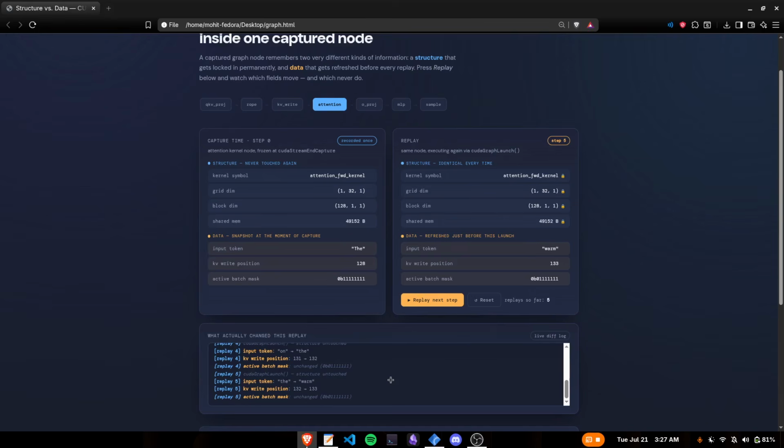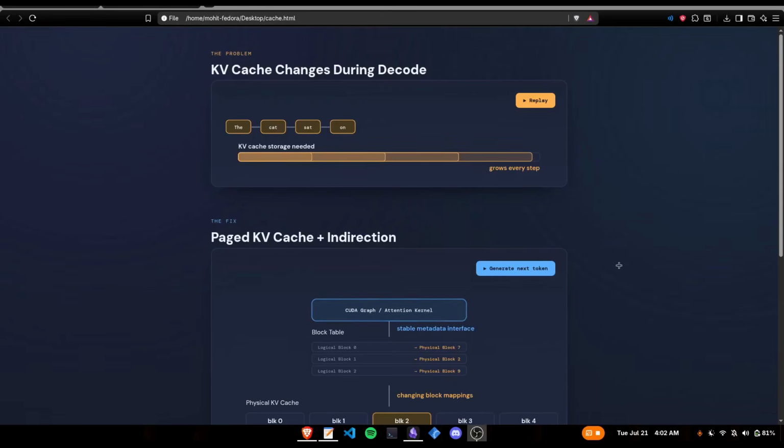But this creates a problem. LLM inference is naturally dynamic. The KV cache changes, there is sequence length growth, and active requests can change. So how can a mostly static graph handle all of these changing states? So now we have a problem. CUDA graphs want important parts of the execution to stay predictable, but during LLM inference, our sequence keeps growing and the KV cache keeps changing, right?